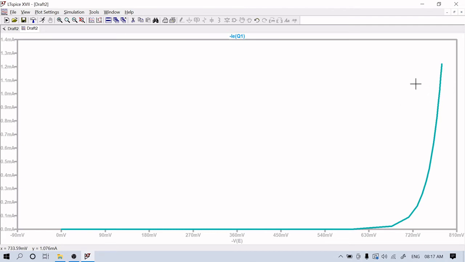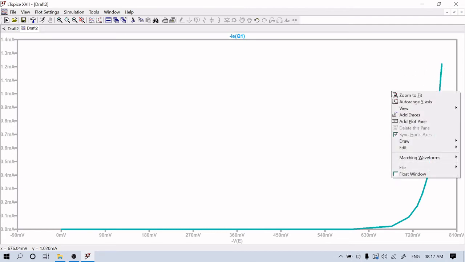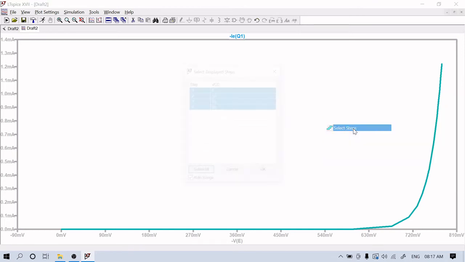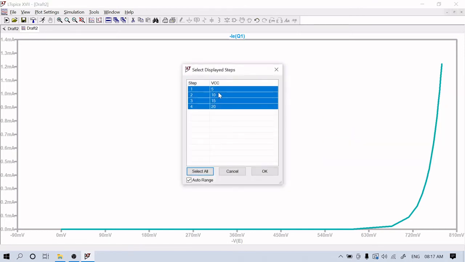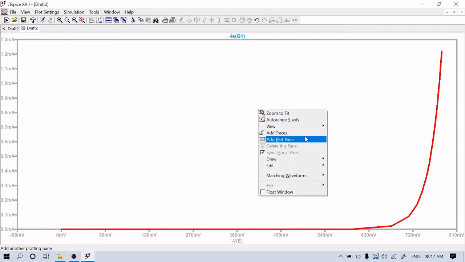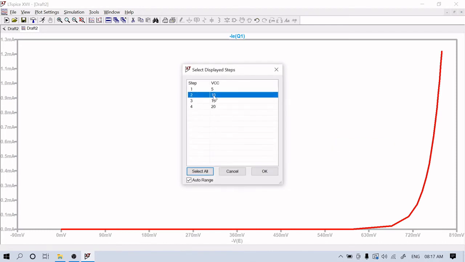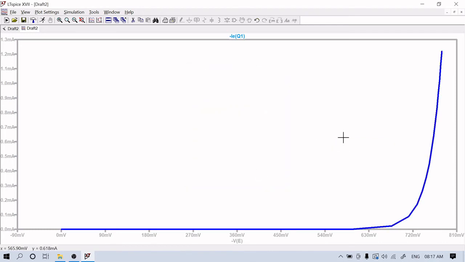But if you are not seeing it here, everything is in the same line. Okay? See, I will show you the steps. You can see it is plotted for 5, 10, 15. See, this is showing for 20, so let me show for 15. See, you have a family of curves. Okay, so all are in the same line. Okay, the response is like this.